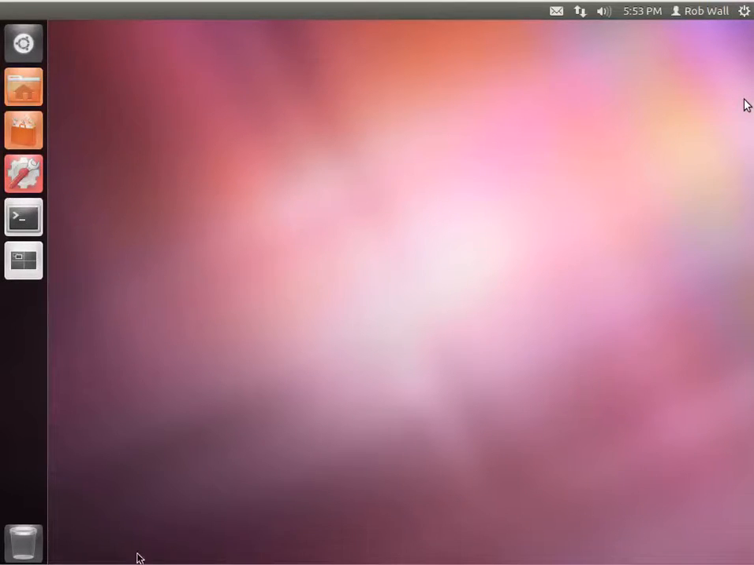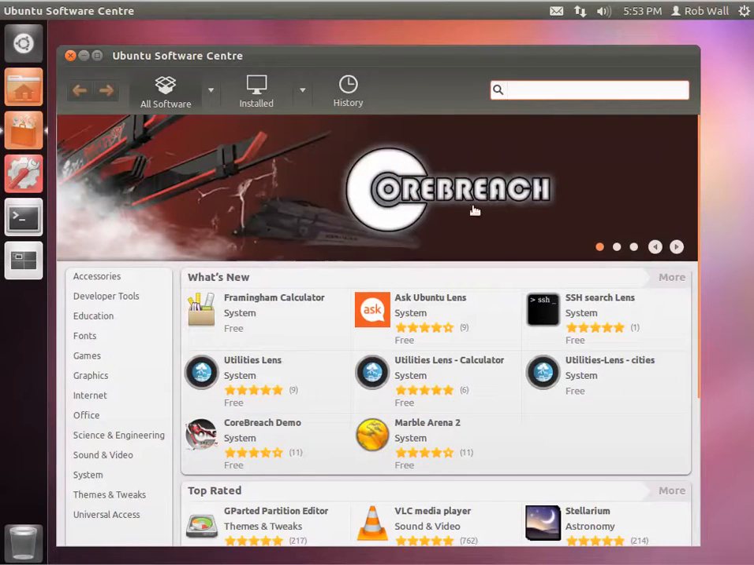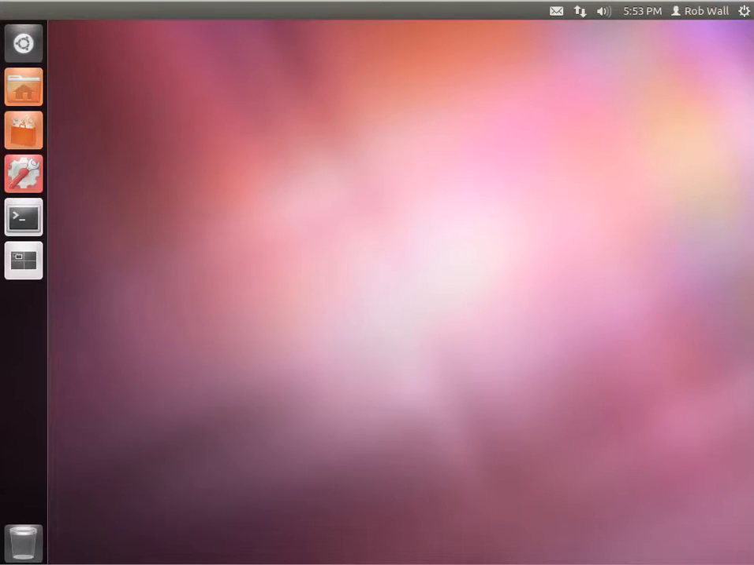So we can install software through the Ubuntu Software Center. It gives you a nice graphic user interface for installing software. You get to choose from different packages. You can search, you can browse by category, and that's a nice, easy way of installing software.